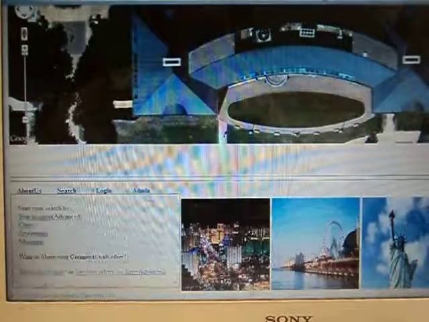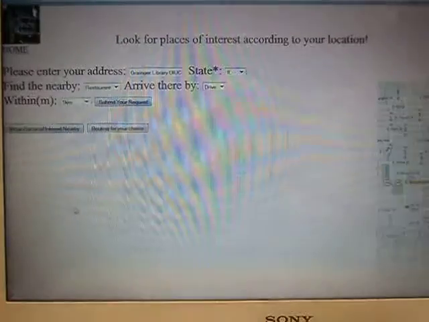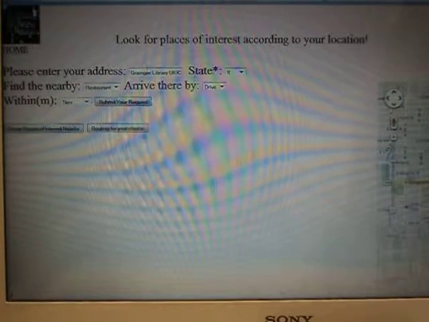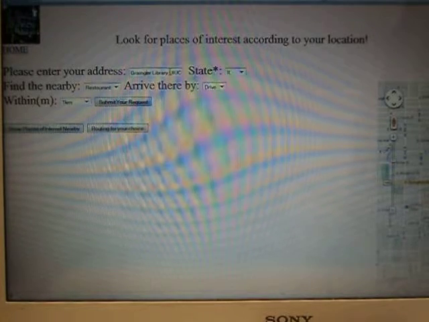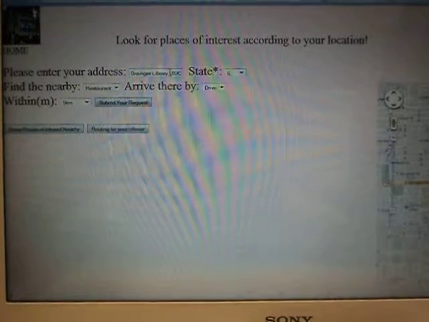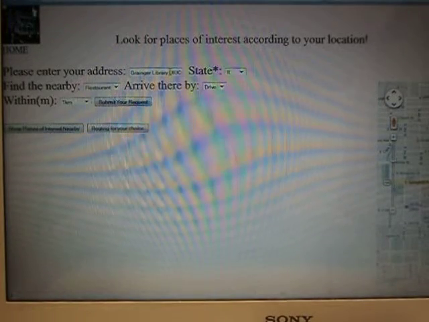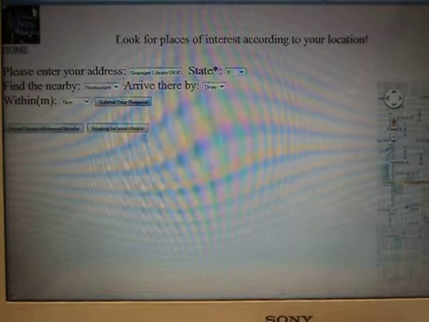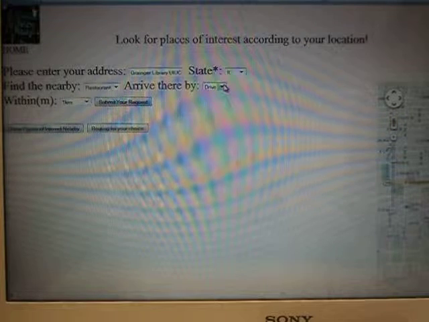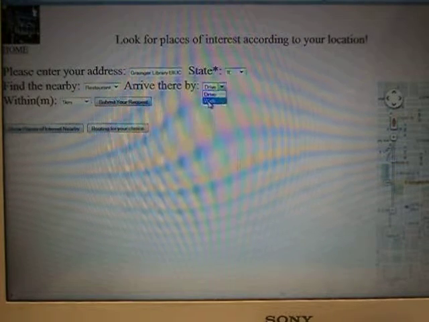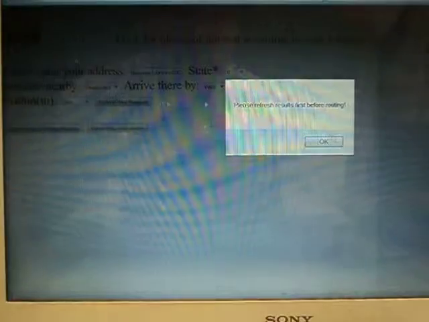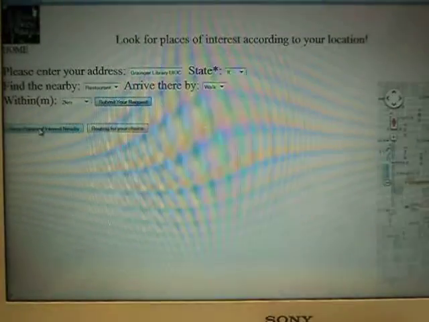Okay, let's go back to the home page and show you our advanced function. The first one is searching for places of interest nearby. Suppose you are at Grainger Library and you want to have dinner and search some restaurants nearby. Then you can choose your state here, Illinois, and the restaurant, and suppose you would like to walk there and within 2 kilometers, then submit your request, show all the places.